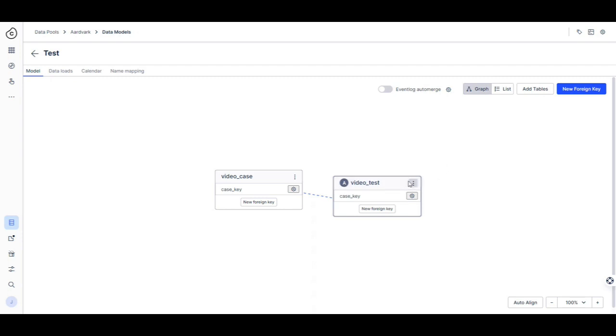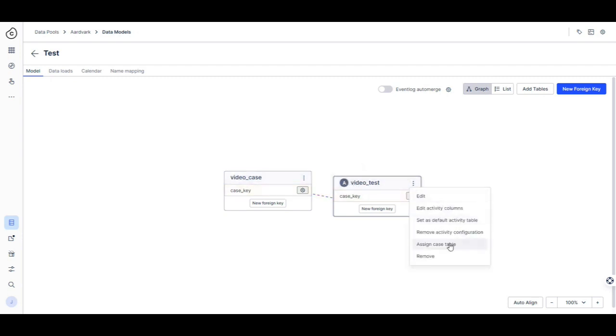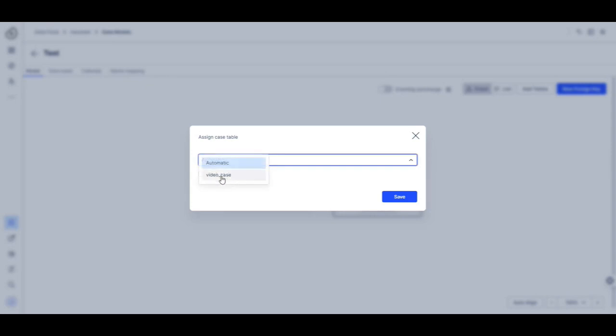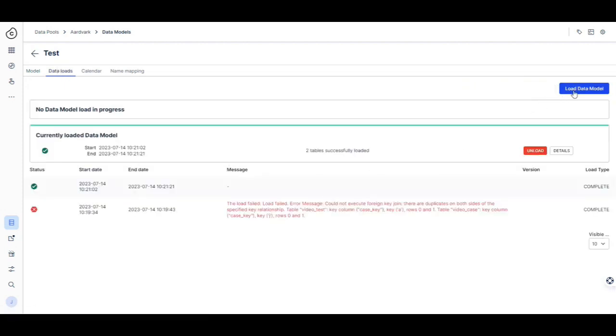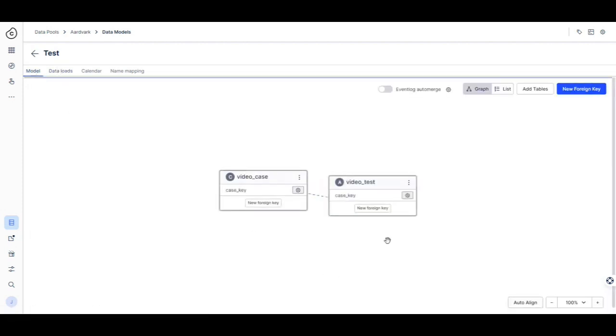Last thing, setting up the case table. So you see how this case does not have a C button, like this has an A button. You can say assign case table and do video case. And that is now proper. Previously, it would make another table to have, and you would have 3 tables. So this is really important to make sure you do that.